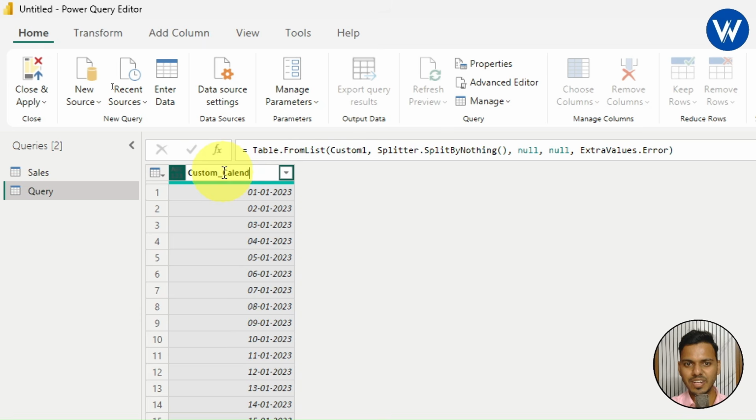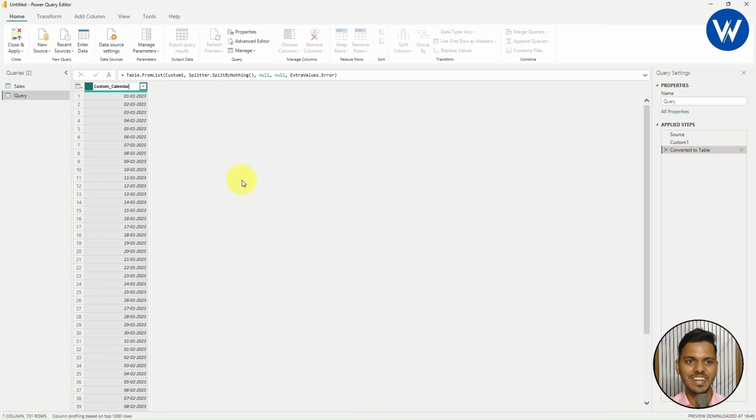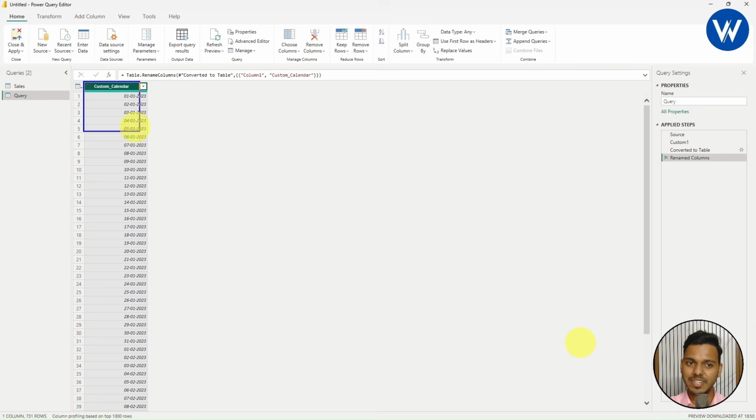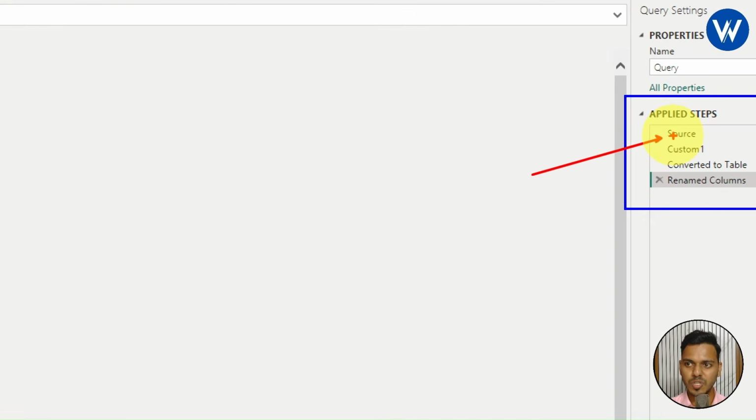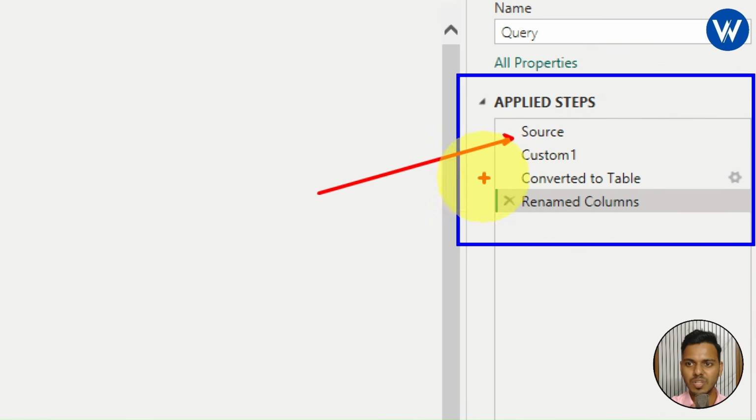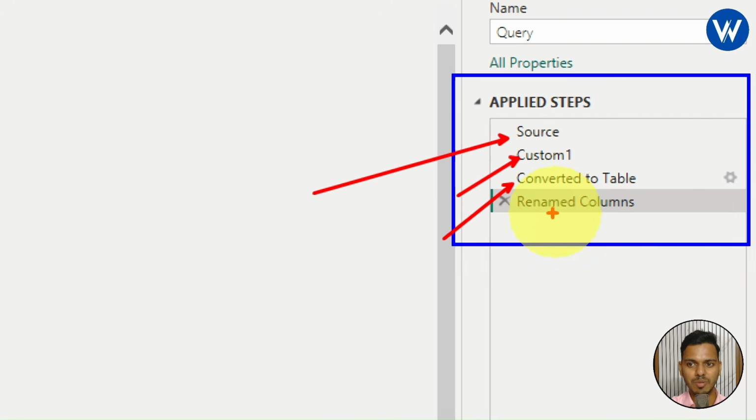So this is how you can create a custom calendar table. I hope you guys are understanding. Guys, finally the custom calendar is created, and at the right hand side here you can see the applied steps. Let me show you with the help of red color. So first you need to give the source. Next you need to give the custom one, which is the formula we have given. Next we have converted to table, and we have renamed the column also.